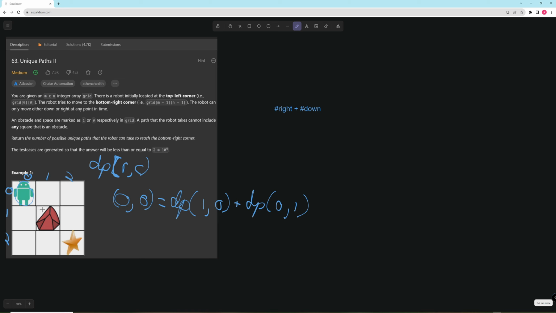Anytime you have two choices, and those are the only things, so you can either move, and it tells you, right, you can't move up. You have to go down or right. And so you can either go here or here, and we just add those up.